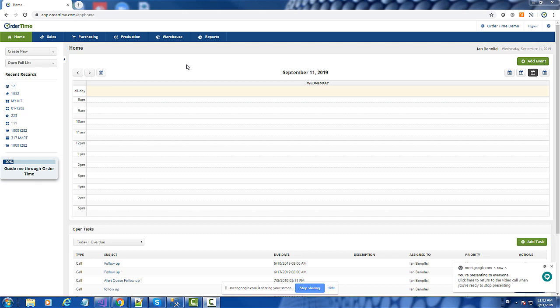Payments in Order Time and how we can set it up. We've recently improved that section dramatically, and there are a lot of tools that we've added, some reporting features as well. Just a little background.